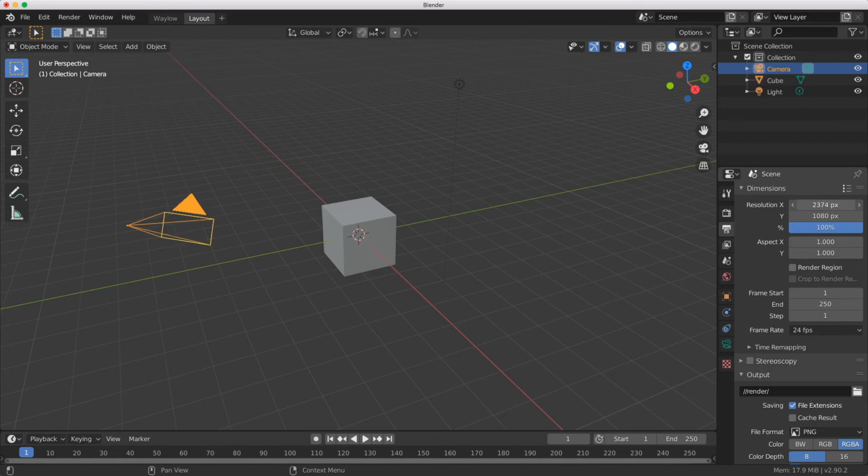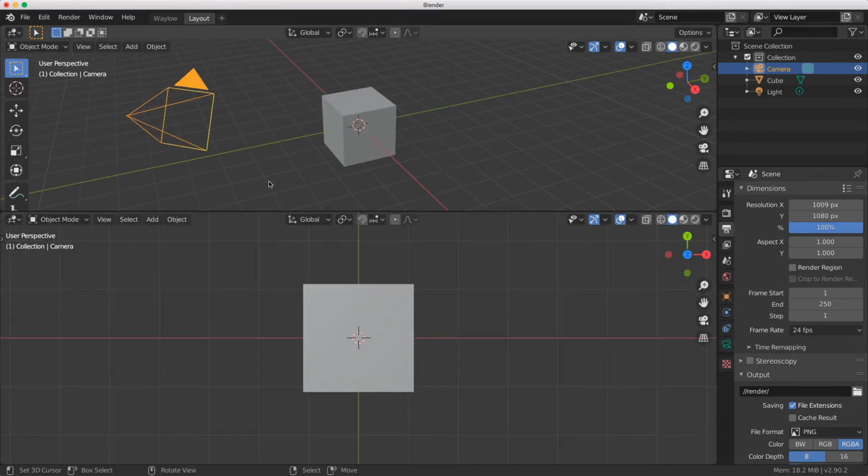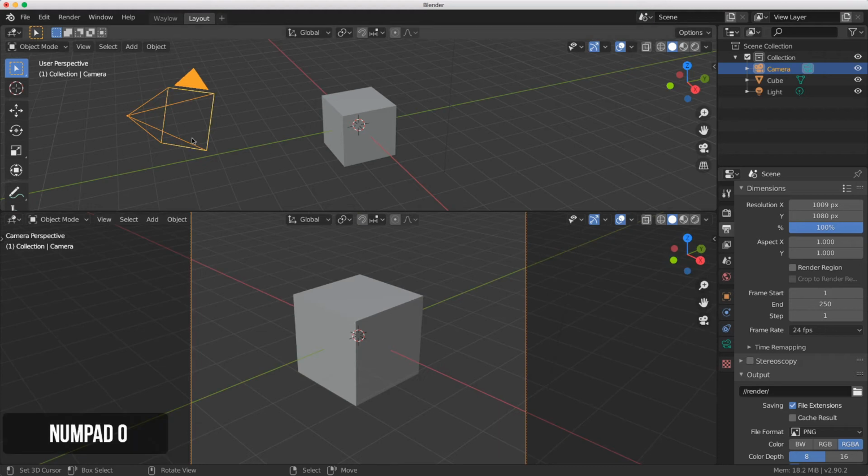So if we change this, you'll see the size of our camera is actually moving here. I'm just going to split my window here. So drag this up. Let's make this a 3D viewport. And I'm going to press the numpad 0 to view through our camera here. Or you could just push this little icon here and it will do exactly the same thing.